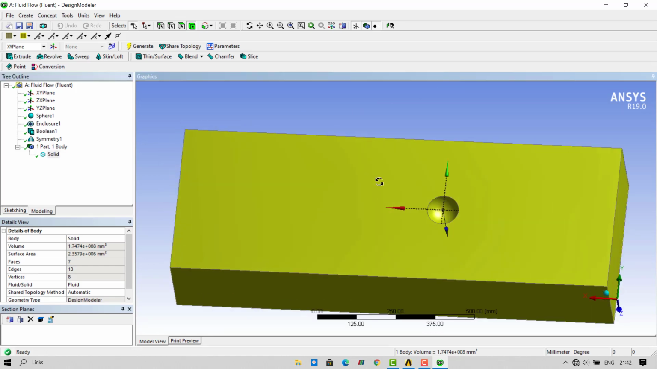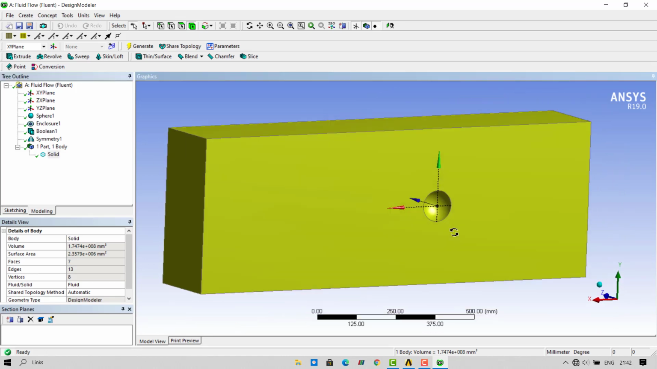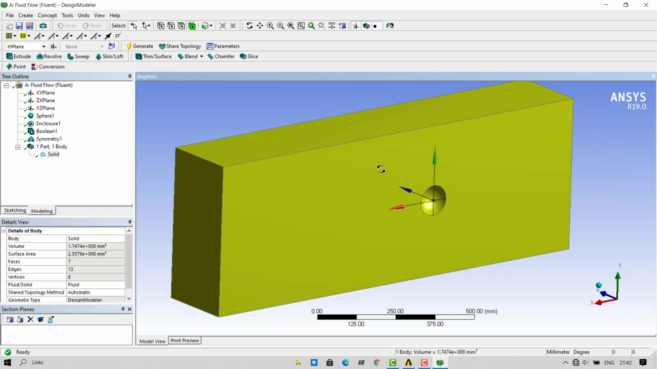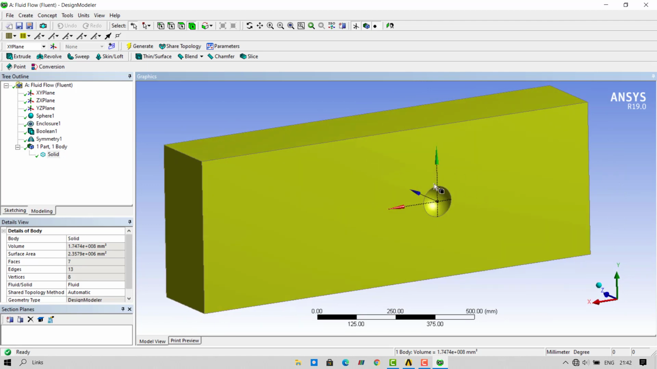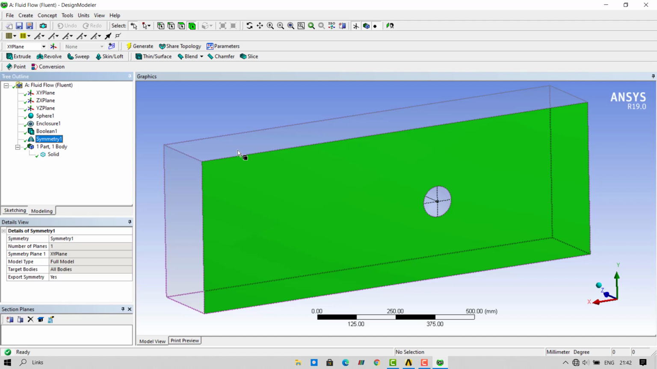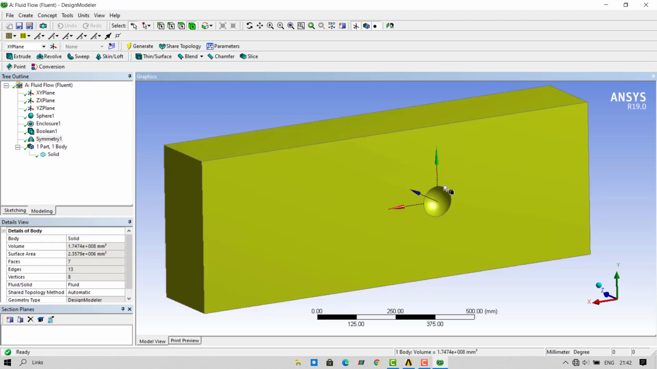You can view the hollow sphere cutout that has been made inside the fluid domain. The cutout of the sphere will act as a wall. We will assign temperature boundary condition to the sphere. The symmetric boundary condition reduces the geometry size into half. This reduces our mesh count and hence the problem is solved more quickly.